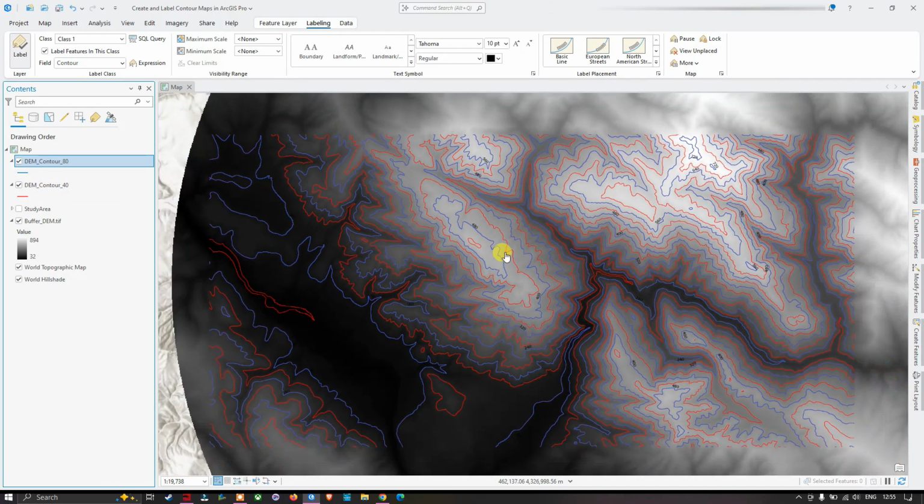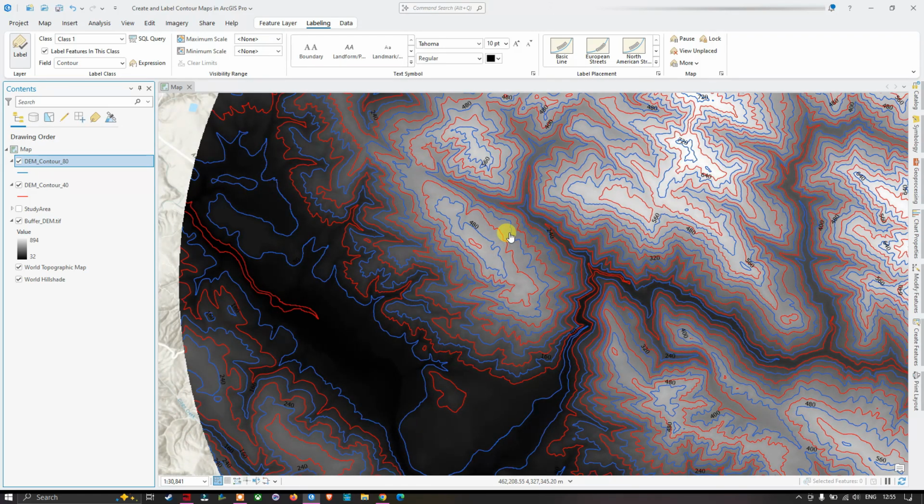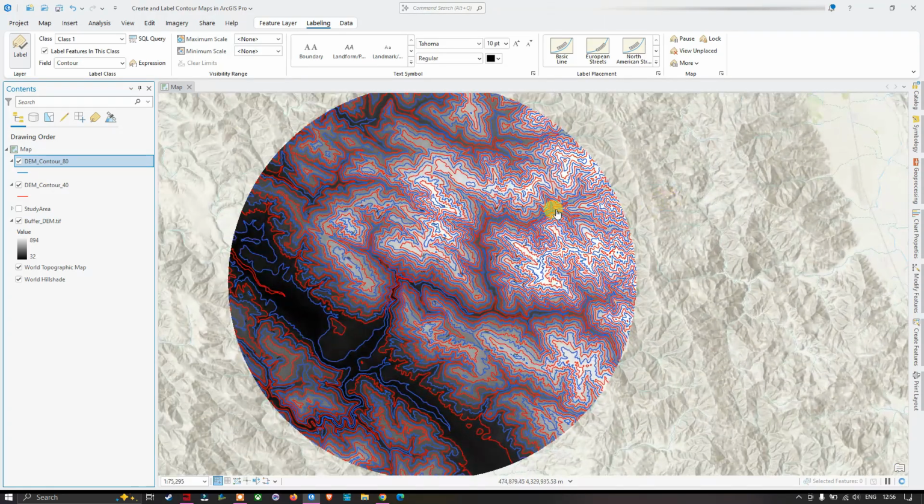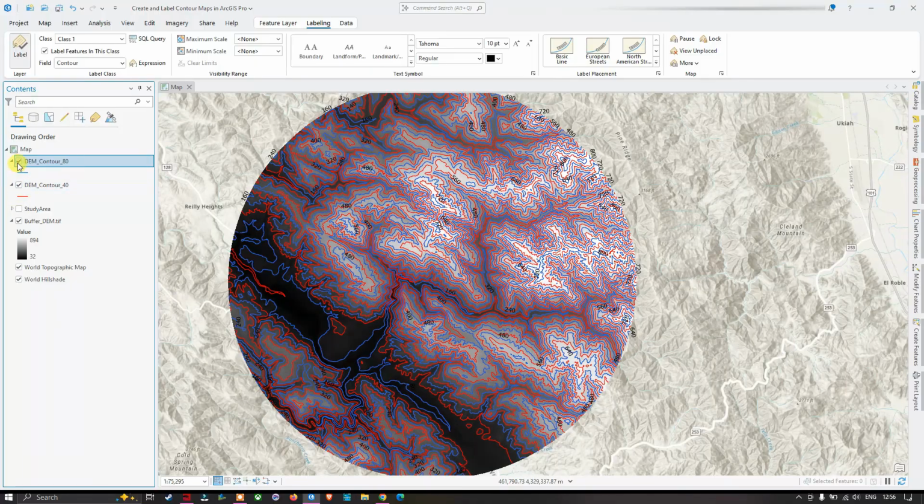So we have both the red, that is the 40 meter interval contour, and the blue one is the 80 meter contour interval. So you can see both the contour lines. Basically the red, the 40 meter contour, is a higher resolution topographic map that in some cases is a little more cluttered. So let me show you that. I'm going to zoom out here, and I can see the red one here. Let me turn off the blue. So it looks kind of cluttered.